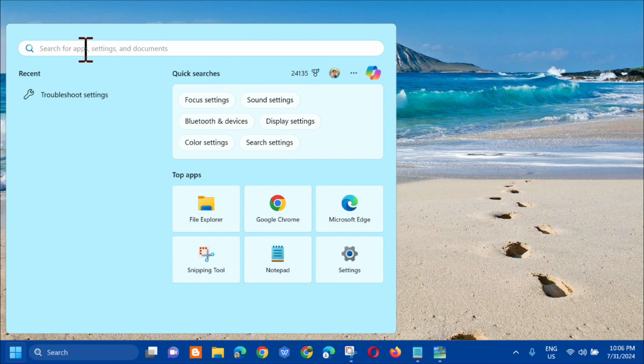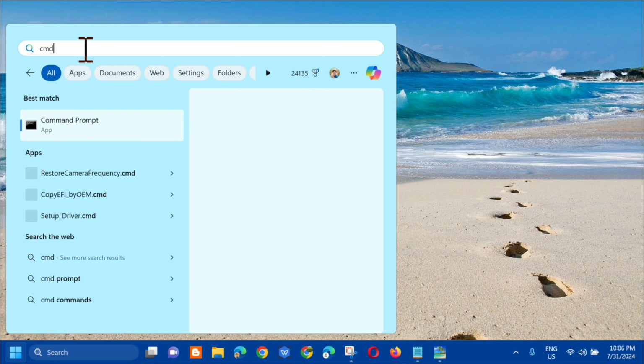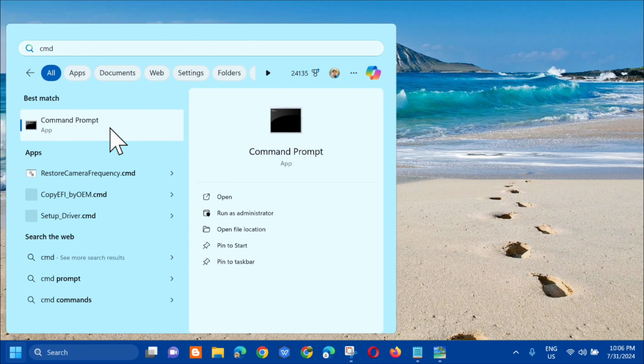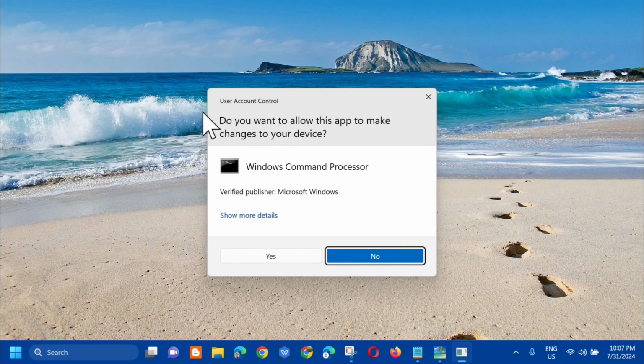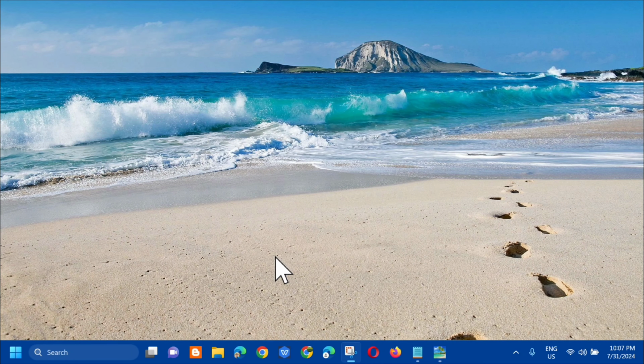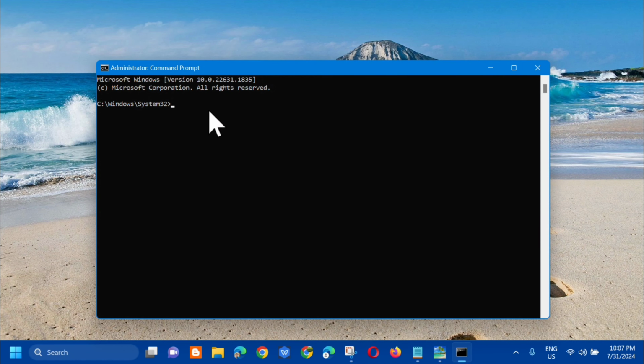You just need to type CMD, or what is called Command Prompt. Then right-click and select Run as administrator. If you receive User Account Control, click Yes. And then in the administrator command prompt, we just need to enter the command sfc /scannow. It's all in small letters, and /scannow is one word. And then just press Enter.